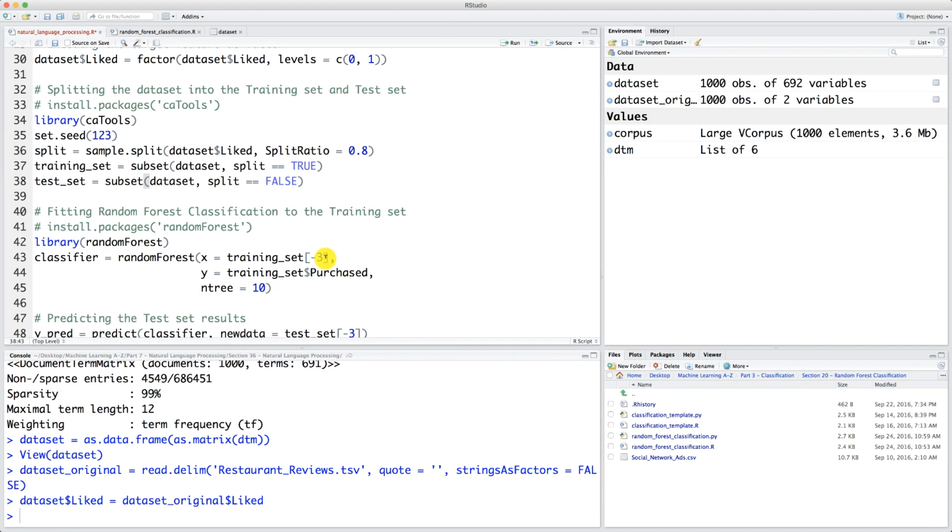First, the index here is the index of the dependent variable that we need to remove from x, because x is supposed to be the training set without the dependent variable. So we need to remove it, but the index of our new dependent variable, Liked, is not 3, but 692. We can see that here very easily. So let's replace 3 by 692.